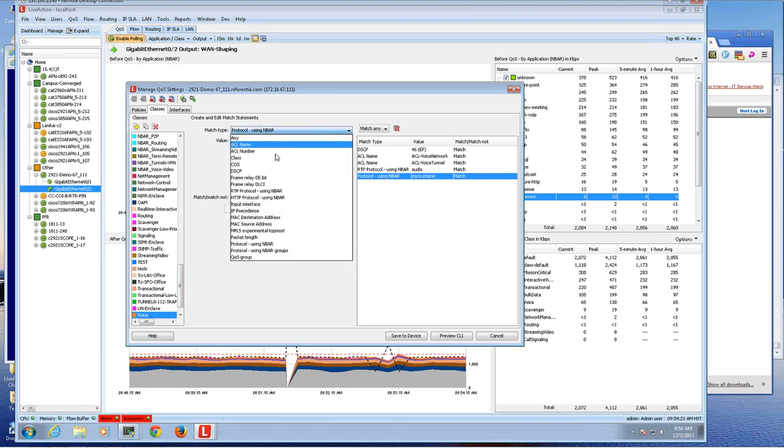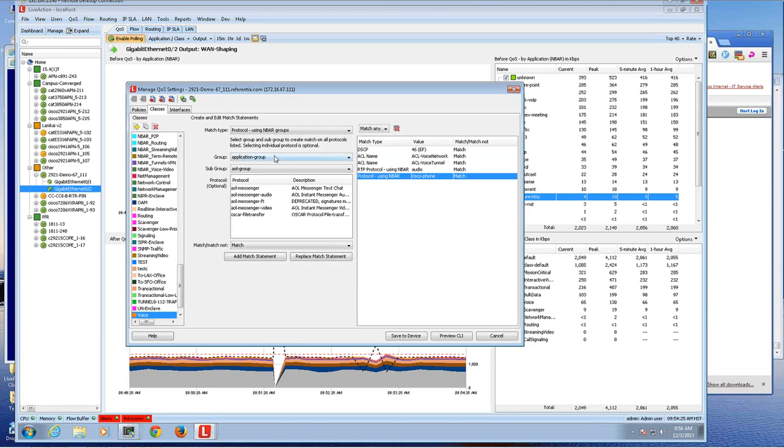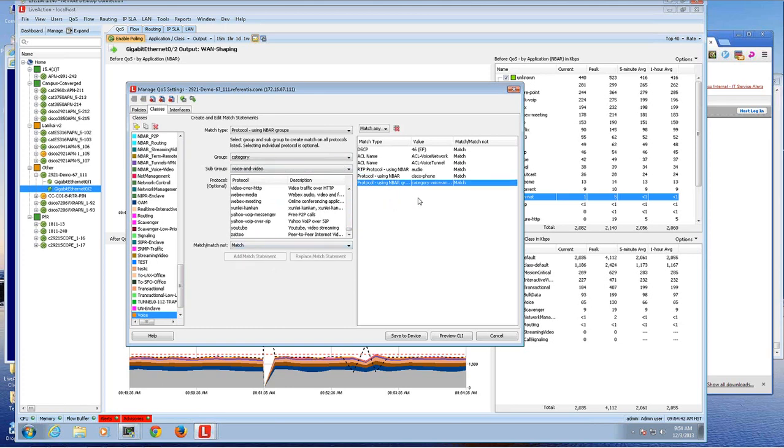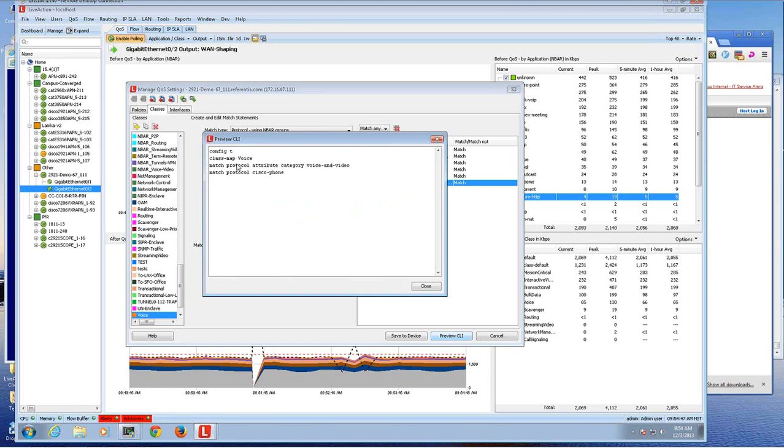Now, perhaps you may also want to use the NBAR grouping capability. In this case, you can also select a protocol using NBAR groups, go to a category, and then select voice and video. If you select this high-level category, you're going to be matching on all of these various applications shown below. By simply adding that one match statement, you're matching on all those applications. You can preview the CLI, and there you're going to be able to see exactly what LiveAction is going to push down to the device to help you improve the quality of experience for your critical applications that are of interest.